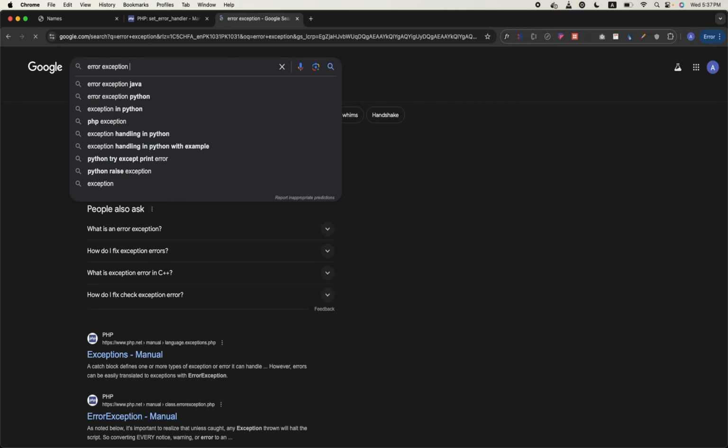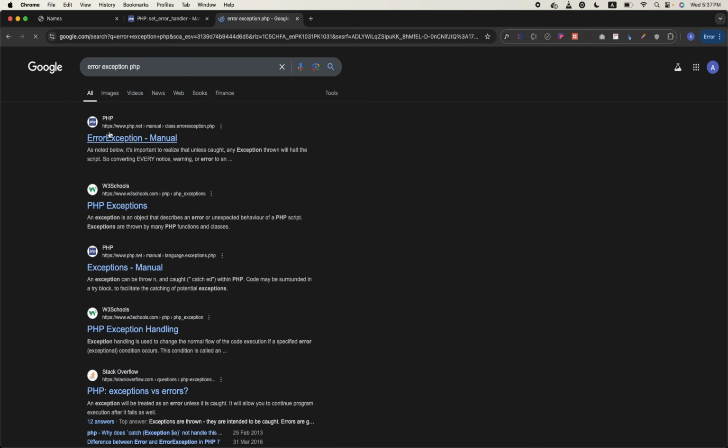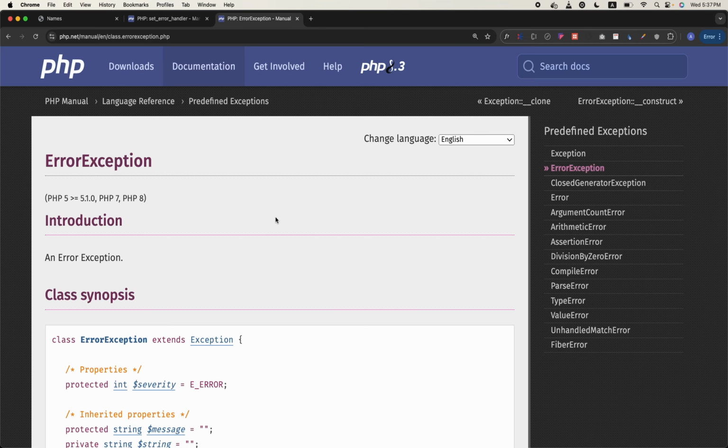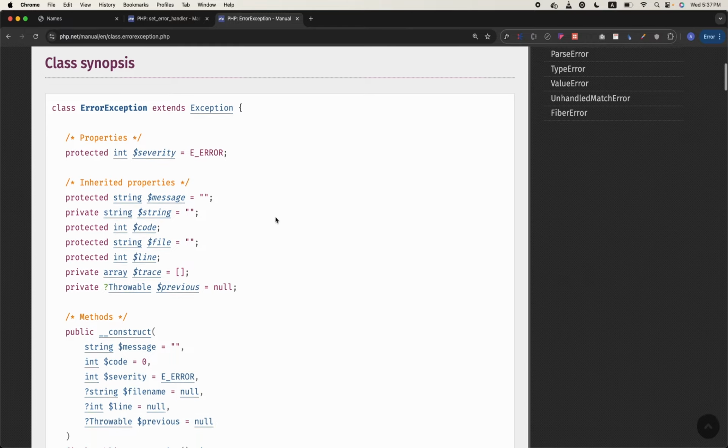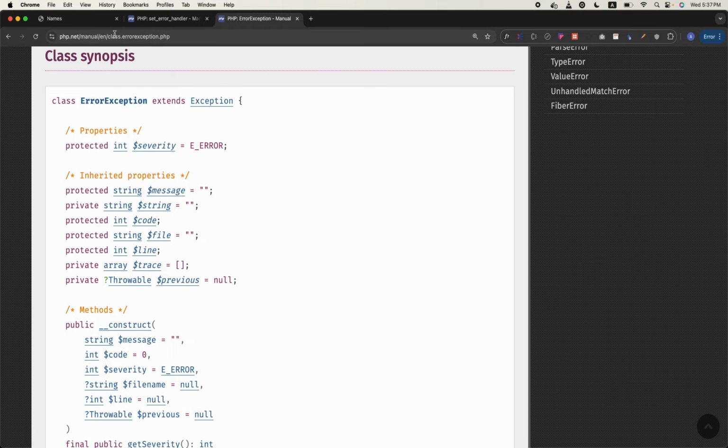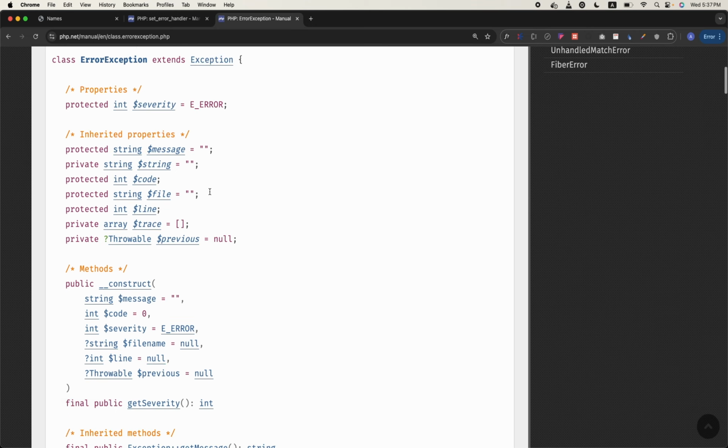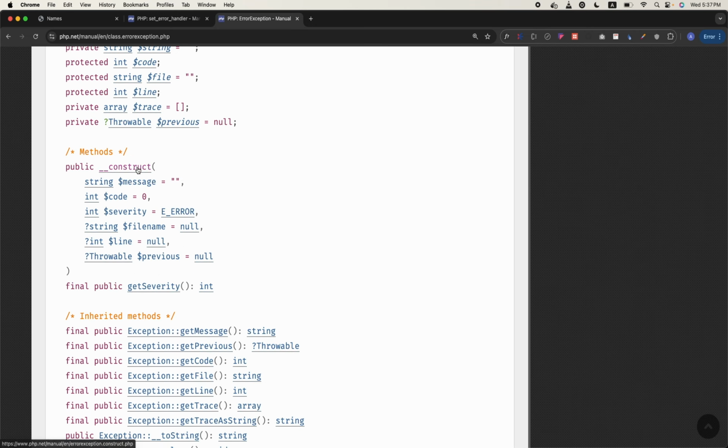Error exception. And basically if you go to this class definition, you can see it extends the exception. So in its constructor these 4 things are passed, 5.